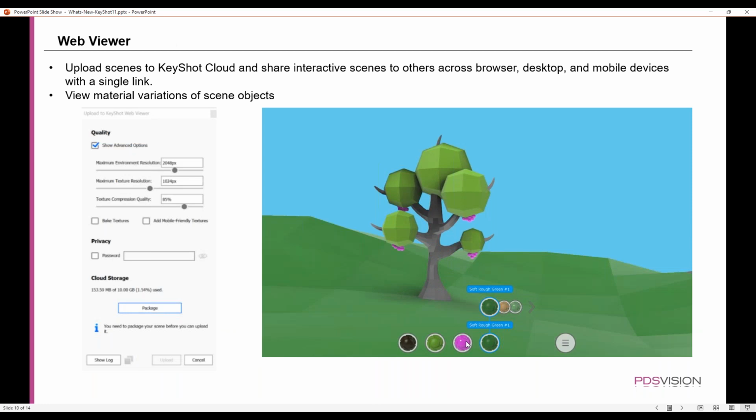All right. And also, last but not least, we'll take a look at the web viewer. This allows you to upload scenes to the Keyshot cloud and share interactive scenes with others across browser, desktop, and mobile devices with a single link. And you can also view the different material variations of the scene objects as well.